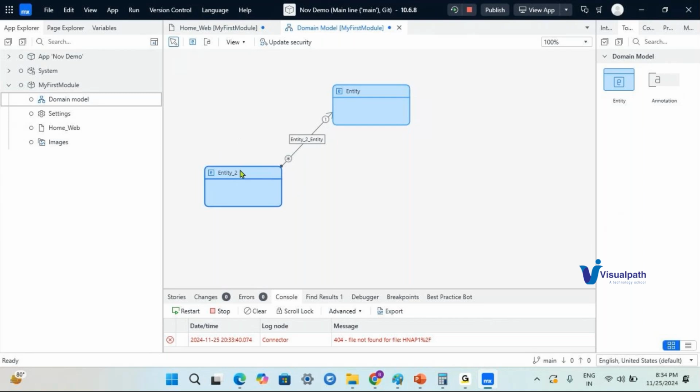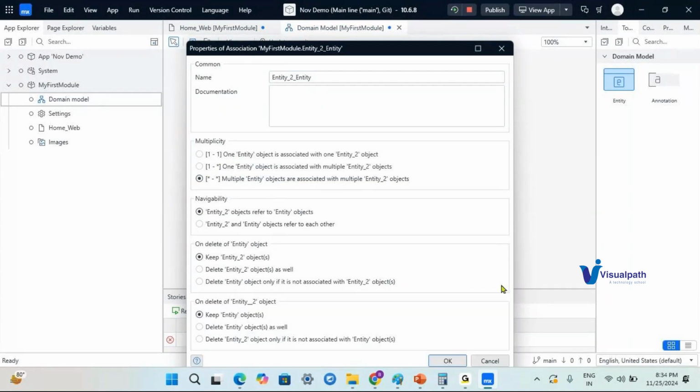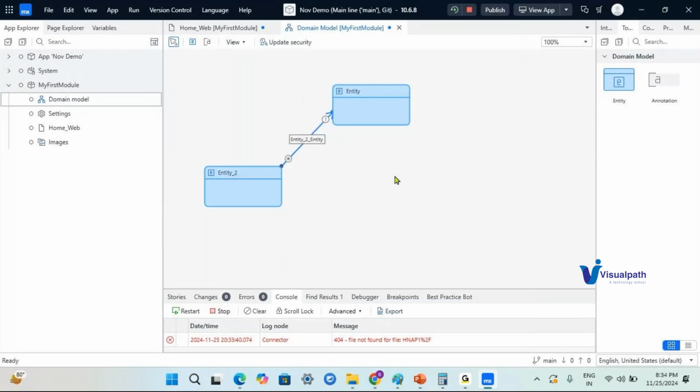So we have 2 tables, and I want to make some relation between them. How is it? If this entity has one record, the same record should be here as well. Then it should be a one-to-one association. Next, one-to-many or many-to-many. So in this domain model, we can create our database relationships on our own. It's a simple drag and drop.